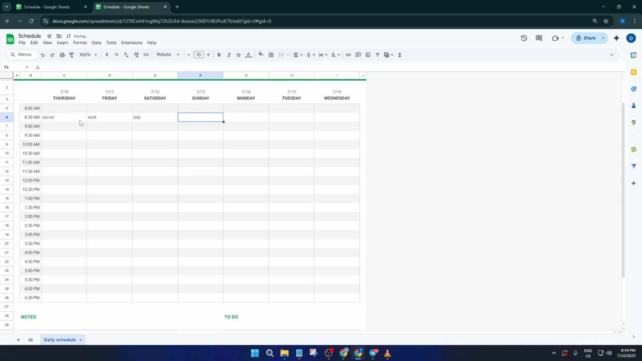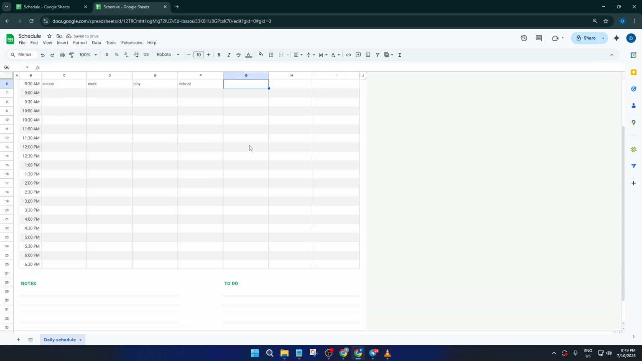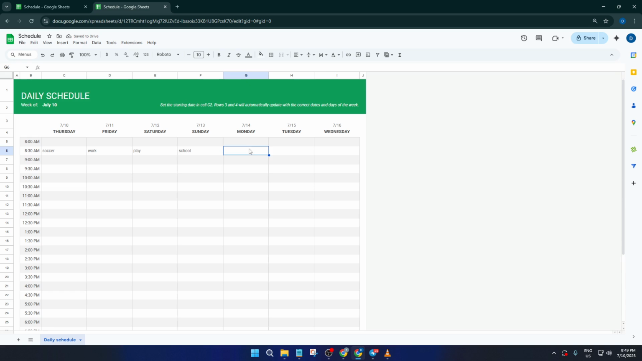Down below the main schedule, you might notice some extra sections labeled Notes and To-Do. This is a great spot to jot down details that don't fit into a specific time slot, things like general reminders, important contacts, or even goals for the week. Don't skip this section. It can be a real lifesaver when things get busy.